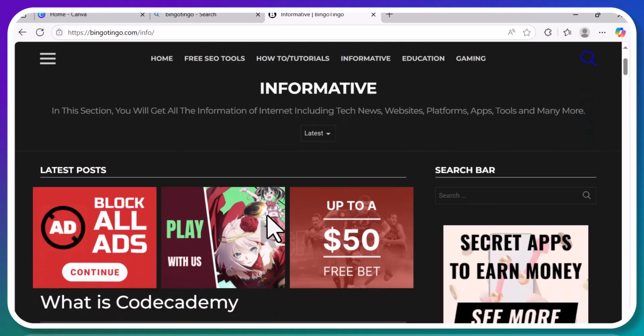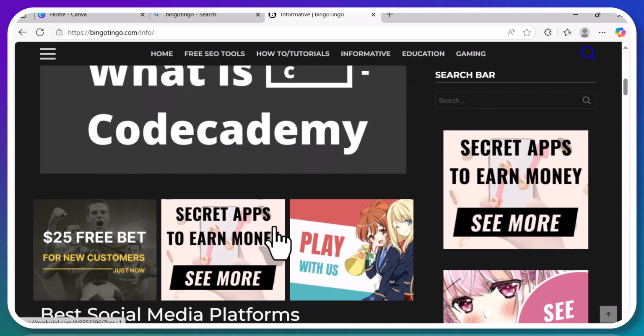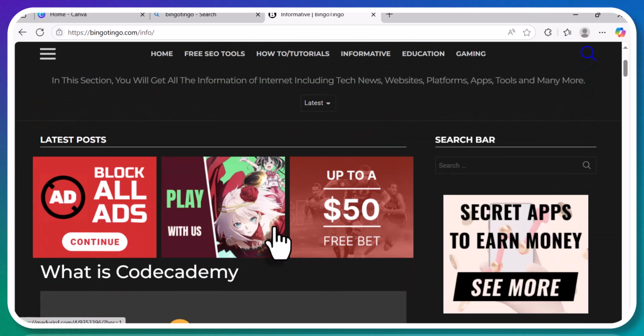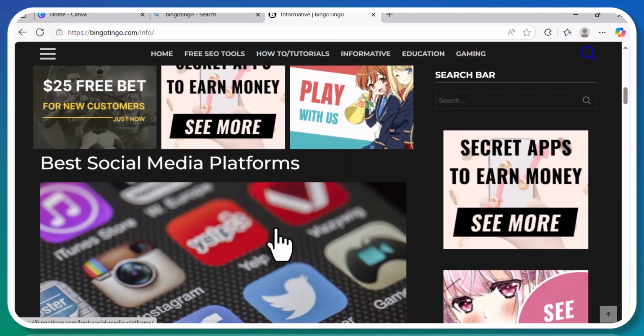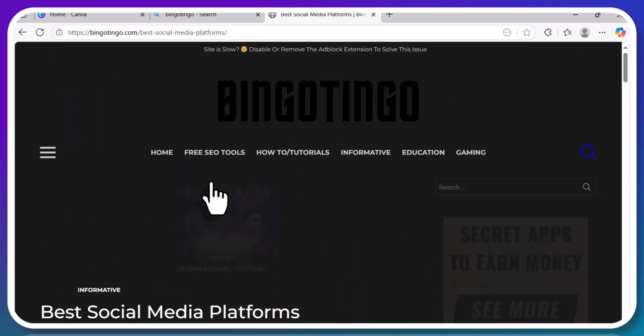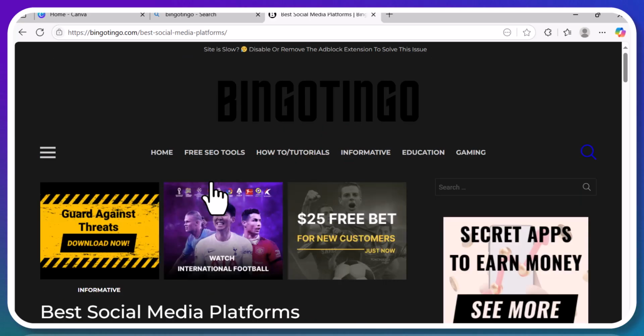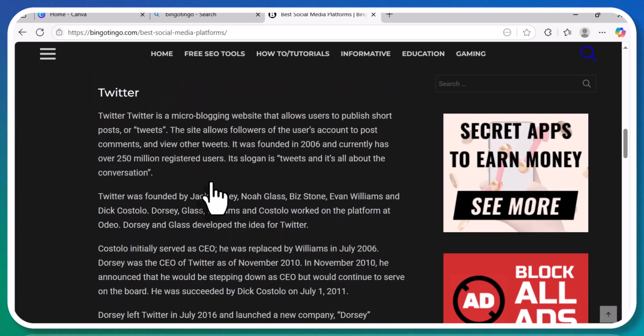Like I said, please stay tuned to the end because I have some useful information for you. Once you click on informative, scroll down until you see where it says best social media platforms. Now all we have to do is click on this image, which takes us to the blog post for best social media platform. Remember, what we clicked on was the image.